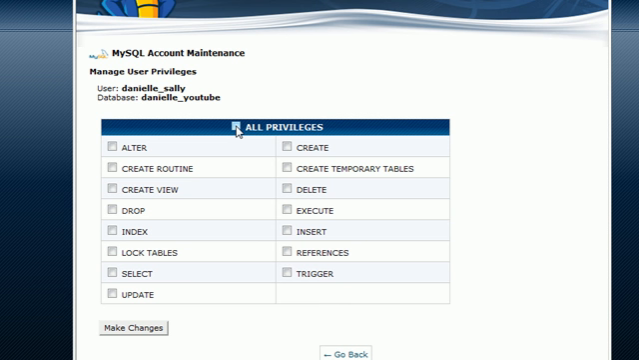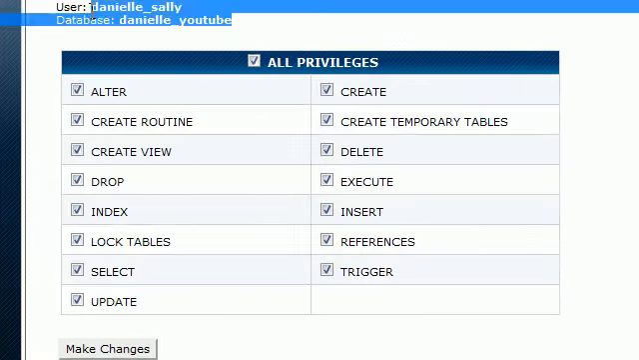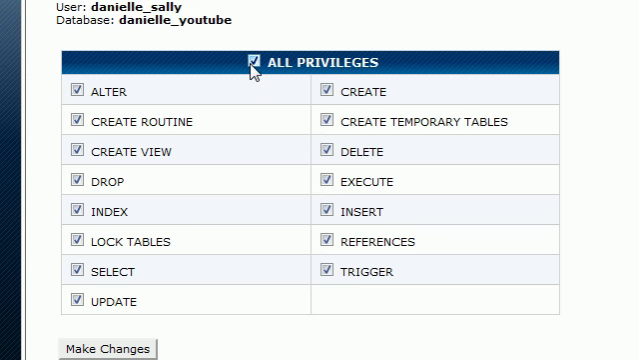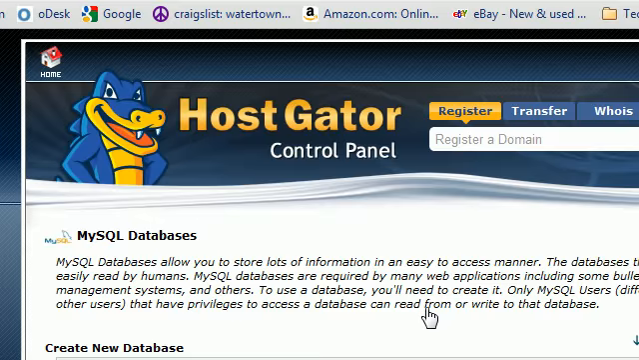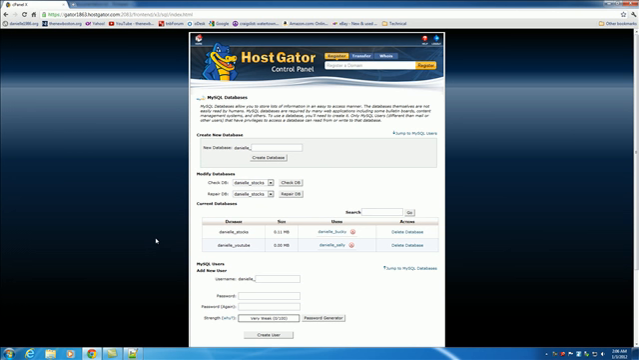Whenever you're making a PHP website, you typically want to give only limited privileges, so in case someone hacks your website, they can't delete tables or anything. But for the sake of this tutorial, I'm going to give her all privileges, because Sally seems like a nice girl. I trust her. So hit all privileges. This means this user can do anything to this database. Hit make changes. Now user Sally was added to the database YouTube. Your database is set up, and you can access it through Sally to do pretty much anything you could want. So we've got everything set up that we needed to in cPanel.